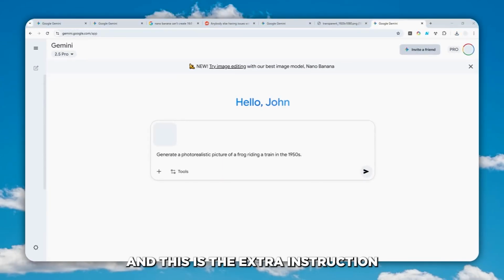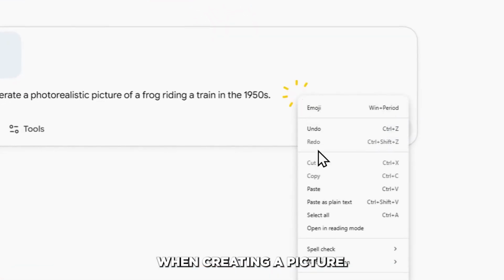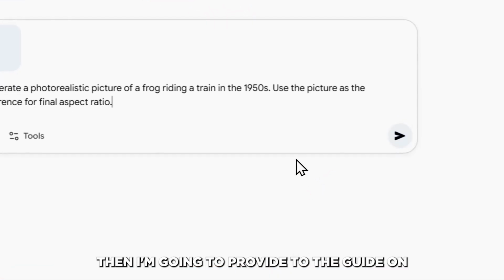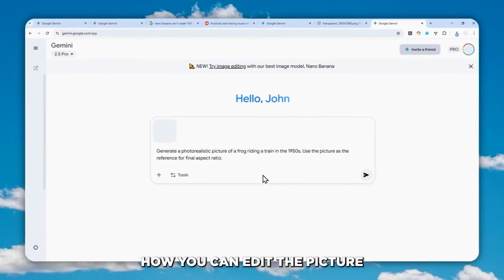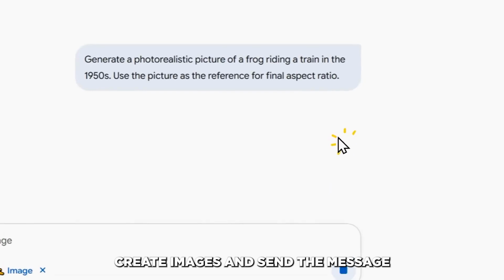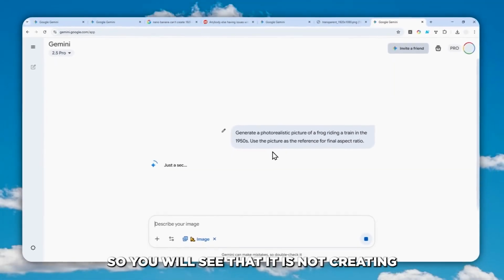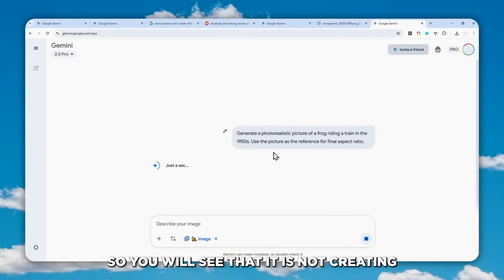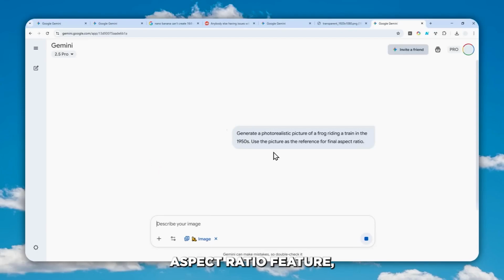So it's just nothing there, just no info about it. And this is the extra instruction that you must provide when creating a picture. Don't worry, I'm going to provide you the guide on how you can edit a picture using this technique. Now click Tools, click Create Images, and send the message. So you will see that it is not creating a vertical or square picture anymore. It is going to be a 16:9 or horizontal aspect ratio picture.